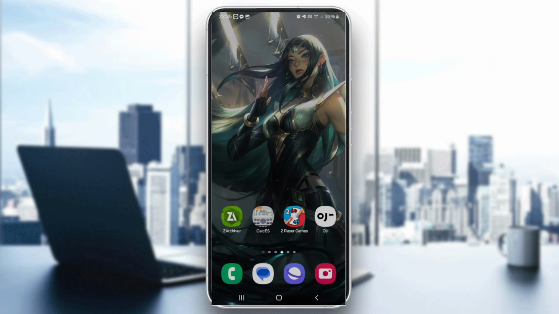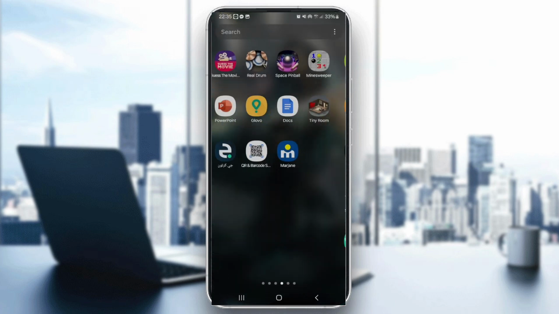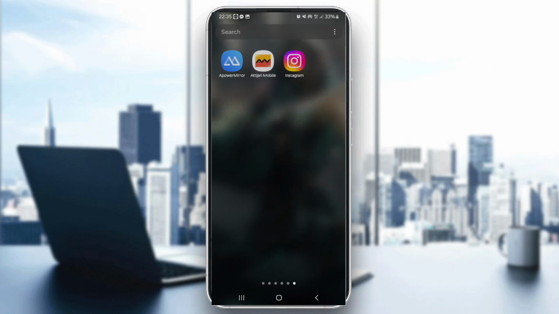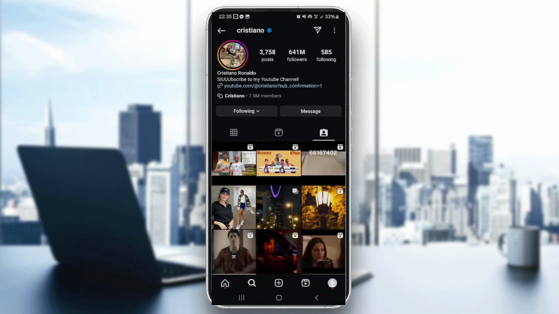First, open your Instagram app and ensure you're logged into your account. Let's go to Instagram and open it. Once you're on your home feed, look for the direct messages icon in the top right corner, represented by the paper airplane icon. Tap on it to access your messages.